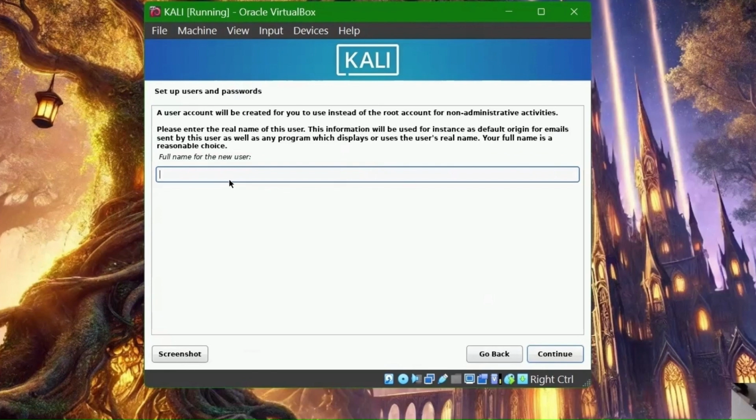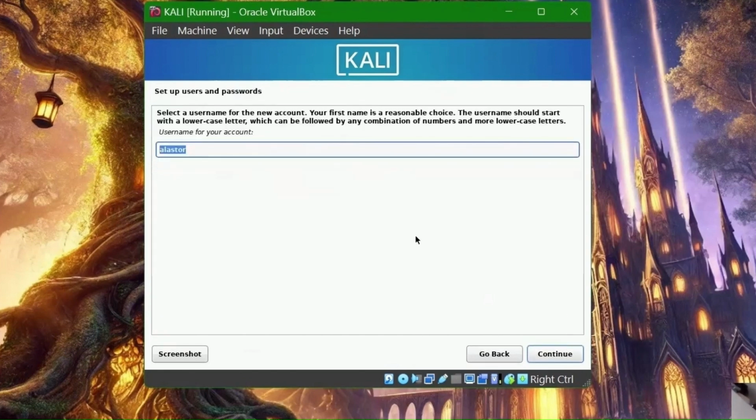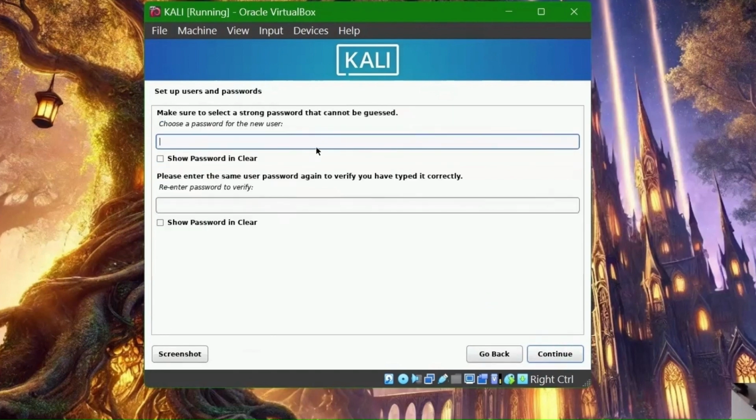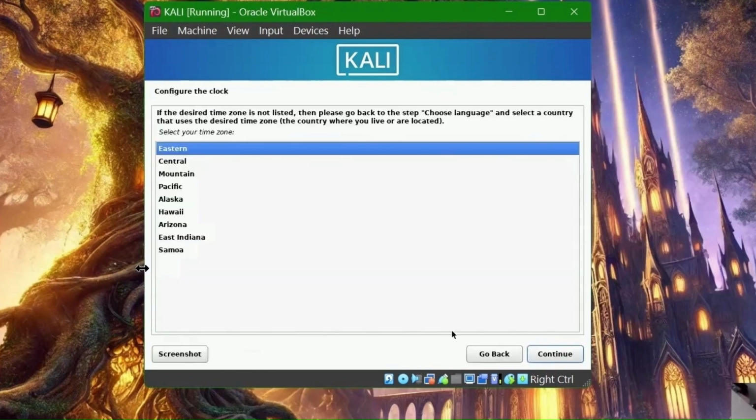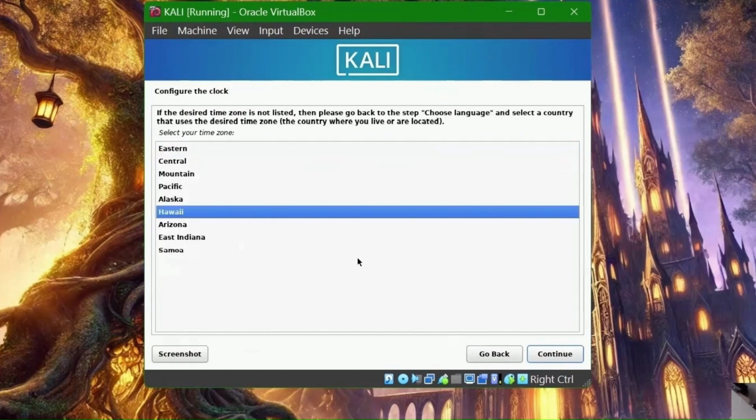Full name for the new user. This is whatever alias you're using. In my case, I will type in Alistair Moody. Continue. Username for your account, Mad-Eye. Continue. Password for the user. And re-enter. Configure the clock. We're in Hawaii. Continue.